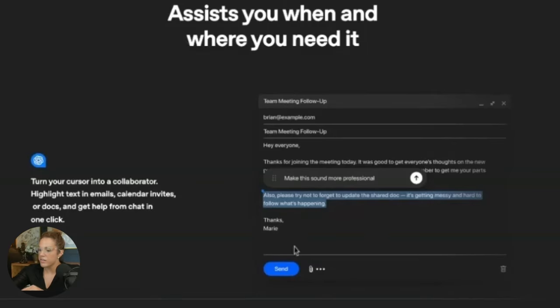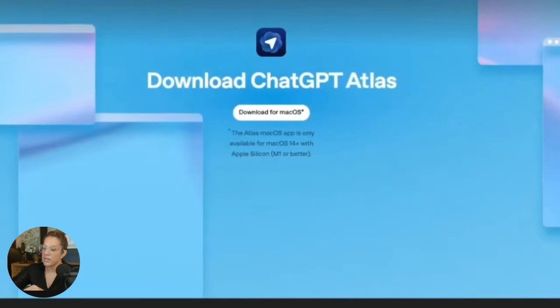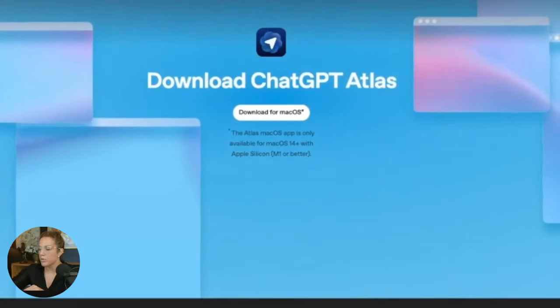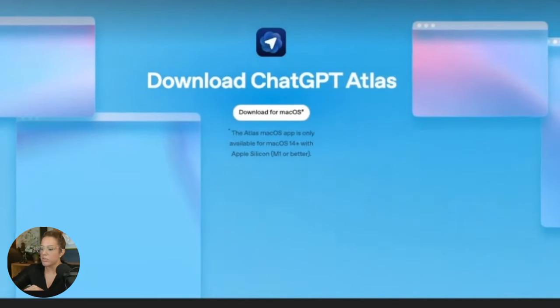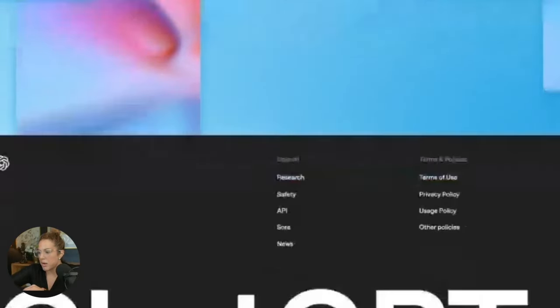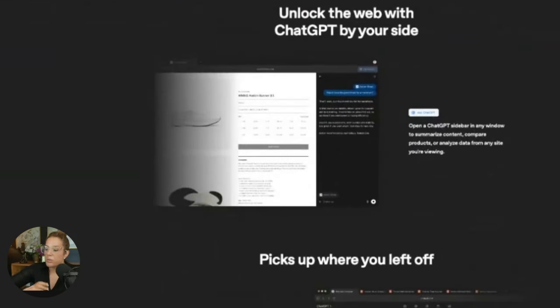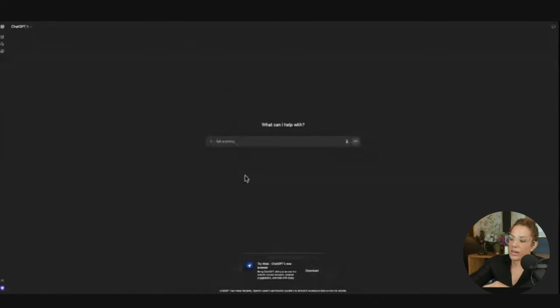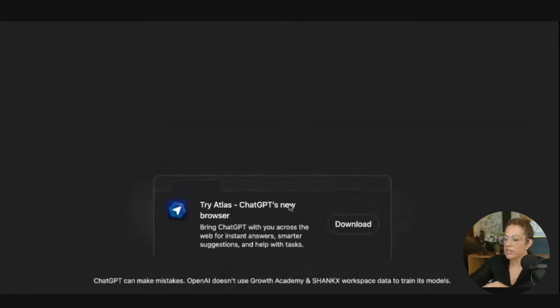So here you can see that they're writing a team meeting email. They highlighted something, and then it says, make this sound more professional. We'll see how effective it is. The Atlas macOS app is only available for macOS 14 Plus with Apple Silicon M1 or better. So you need a relatively new MacBook laptop. For the purposes of this video, when we get to testing the browser, I'm going to literally try to do all of these things.